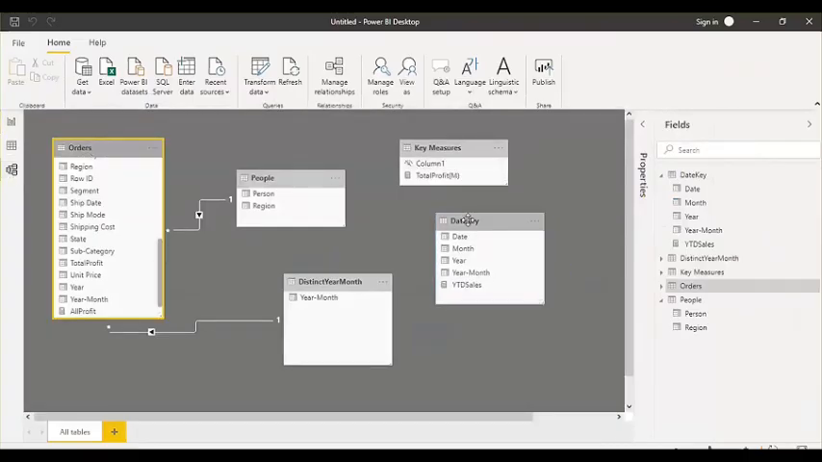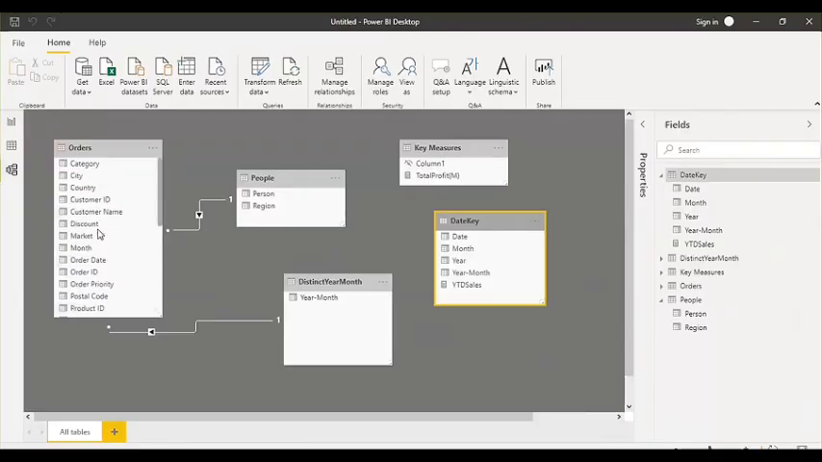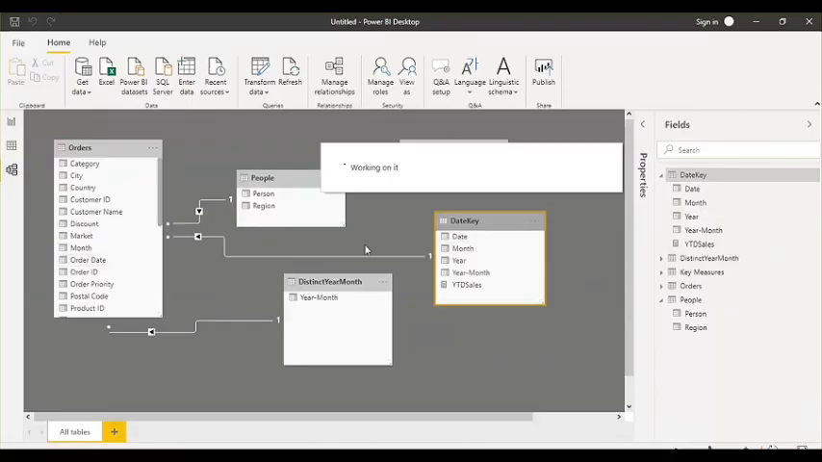It means this table is not having any relationship with this date key table. So we have to create a relationship. That relationship I'm going to create based on the order date column, okay, because I want the one-to-many relationship. So I created a one-to-many relationship.